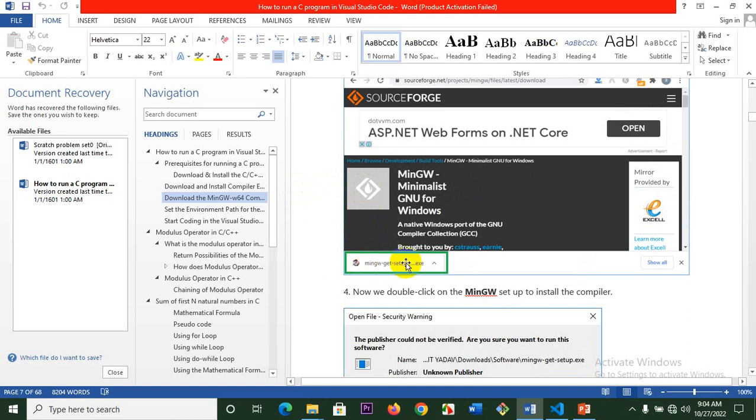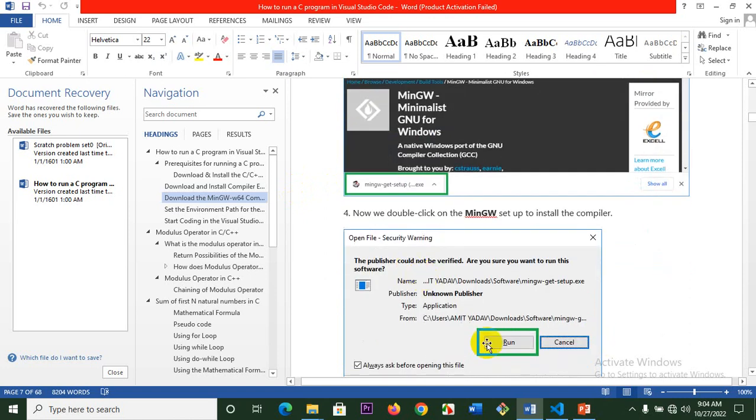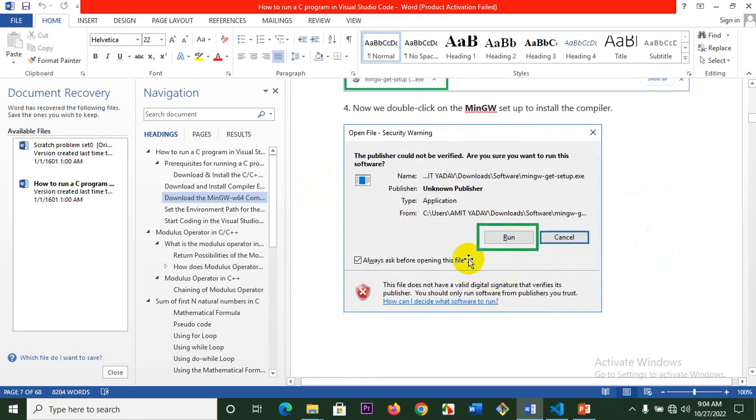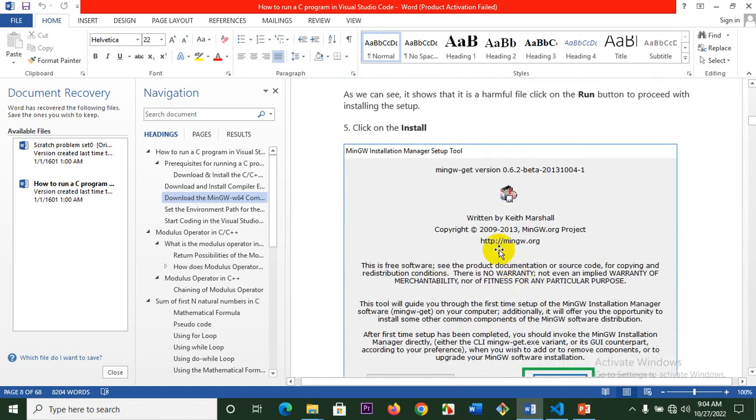This is the file. This is the setup file. So now the next thing that you need to do is click run. Are you following me? Open that file, double click on it. Then it will open a window again and show you this run. This publisher could not be verified. Are you sure you want to run this software? You say yes. You click on run. Okay? Are you following me?